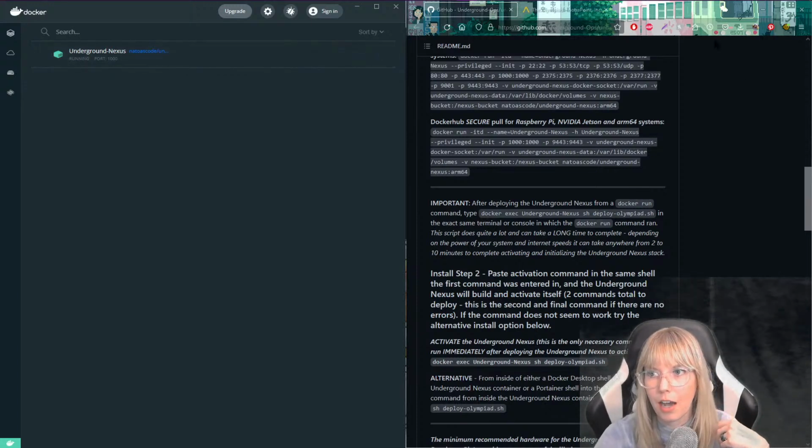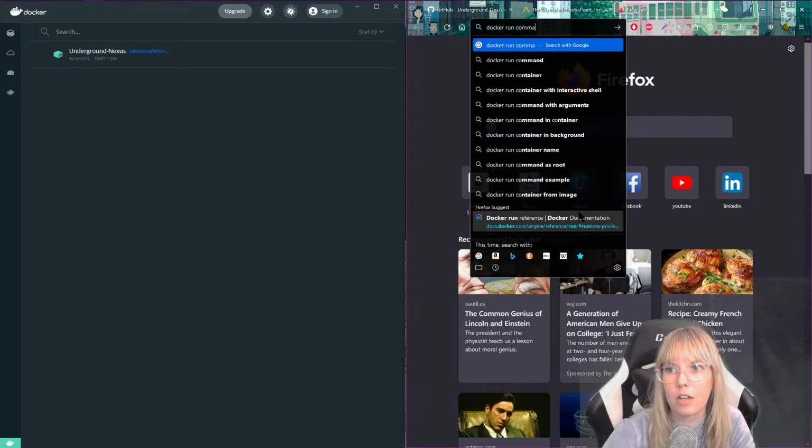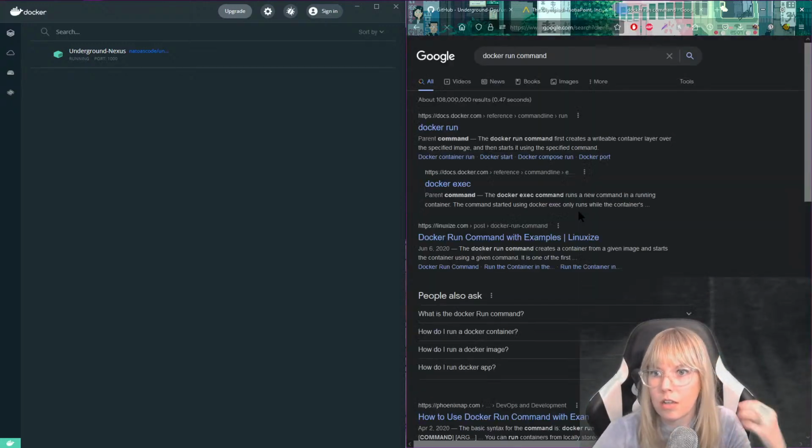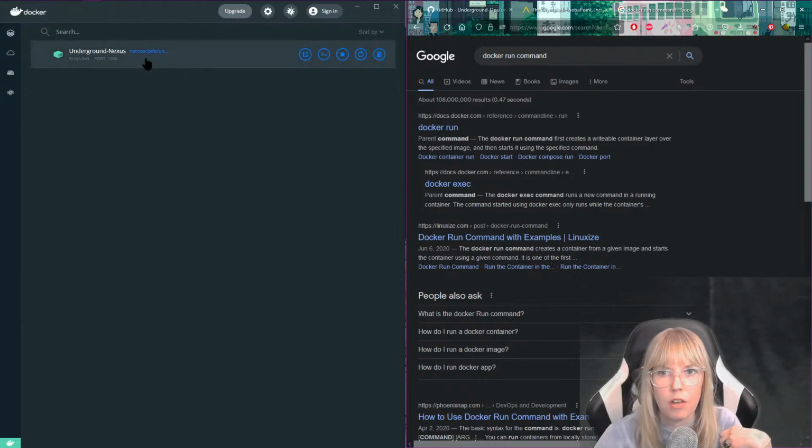Okay, honestly, I don't know what a Docker run command is. I have no idea what that means. So let's... Docker run command first creates a writable container layer over the specified image and then starts it using the specified command. So is this it? And is this where I'm supposed to be?